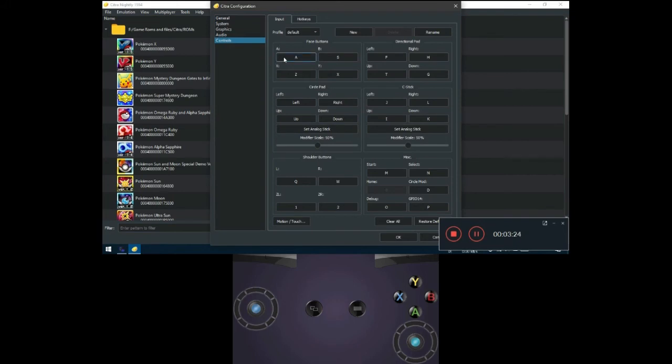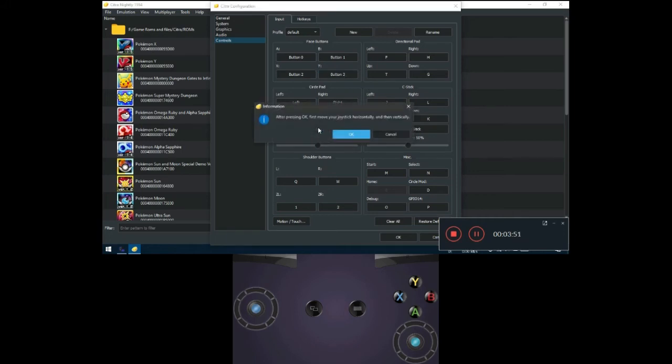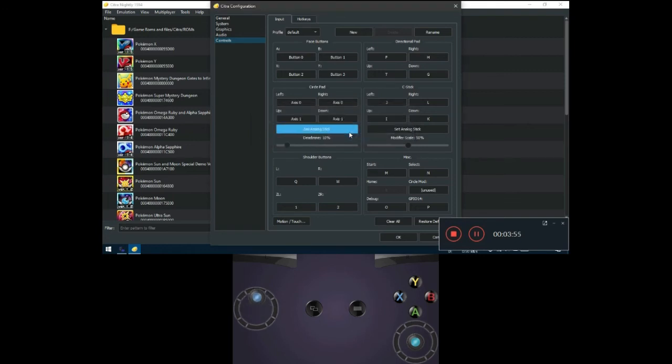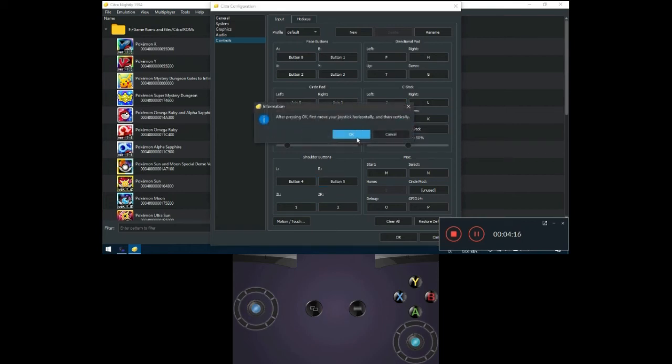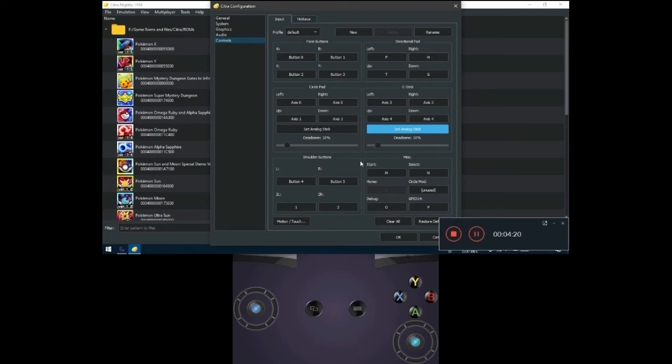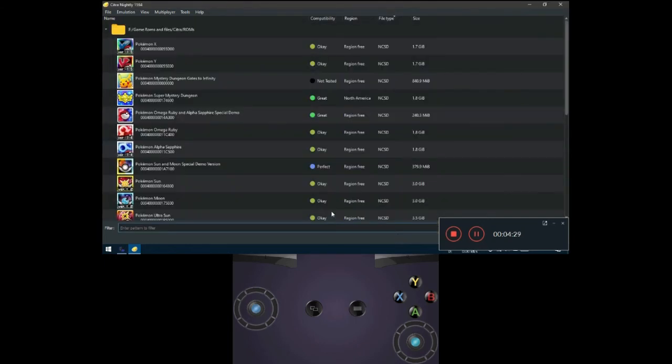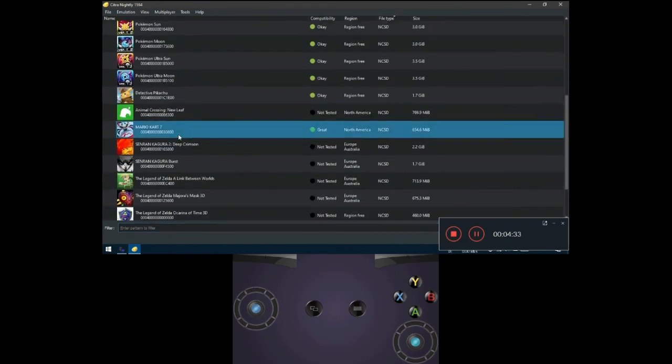Go to control setting of the game you have and set the controls. This will be different for different games. Once you have set the controls, you can play the game. So, here I have finished setting the controls. And I will show you the gameplay.